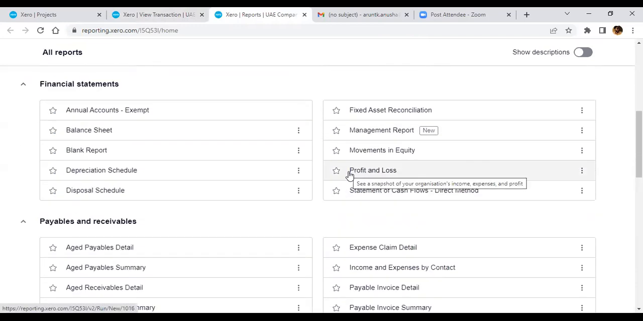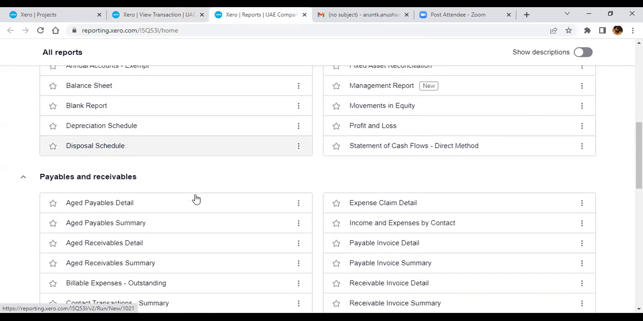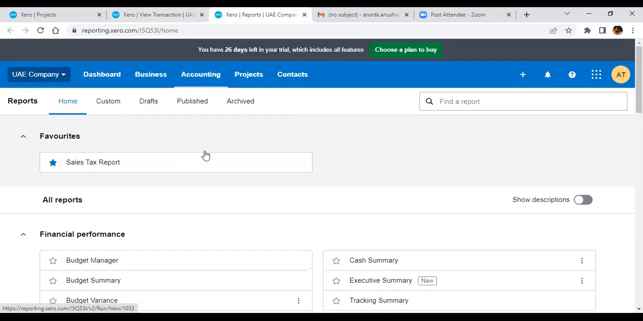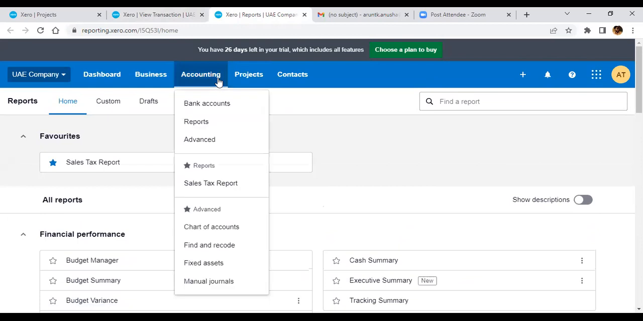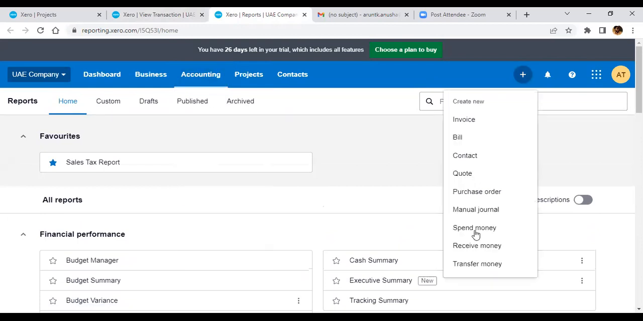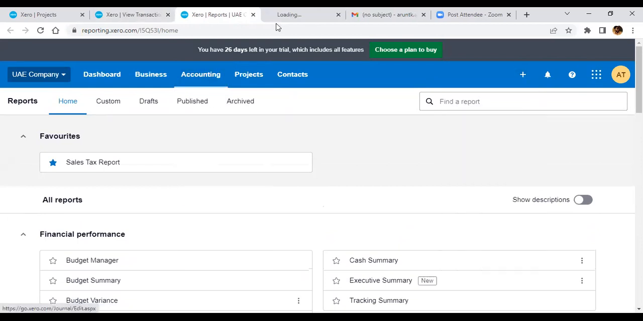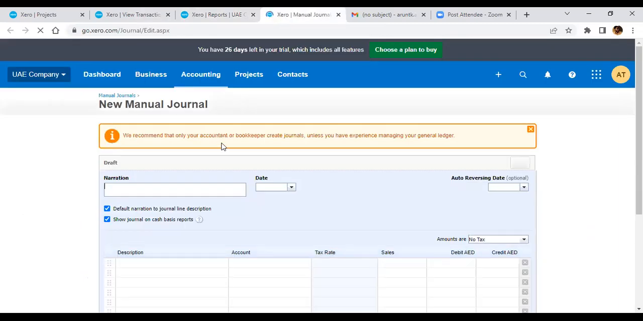For the time being we don't have payroll here. So how do we do the salary entries? We just do the journal, like in Tally. You can directly use spend money. Otherwise, I'll show you the manual journal. You can directly use the manual journal.